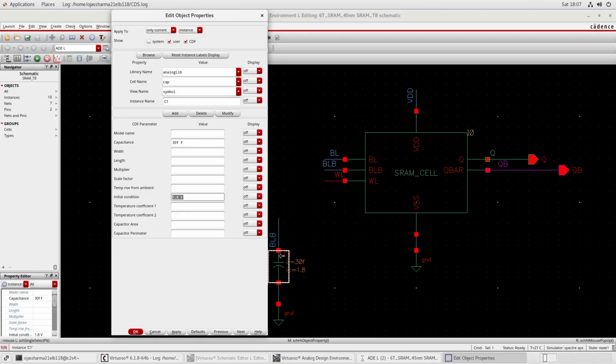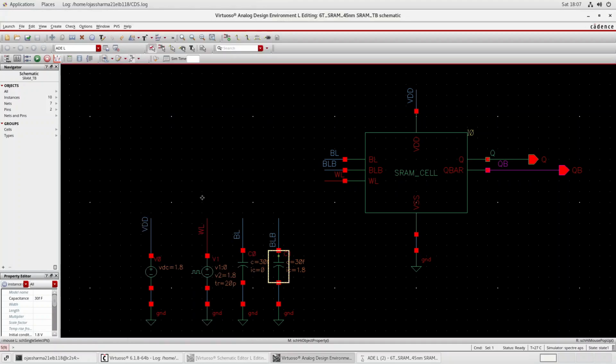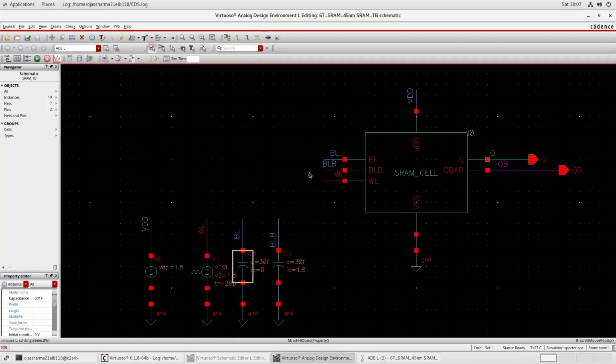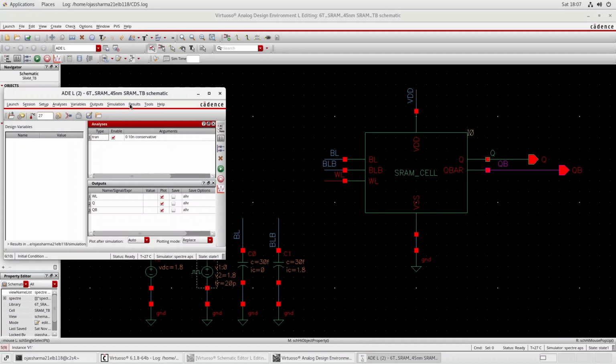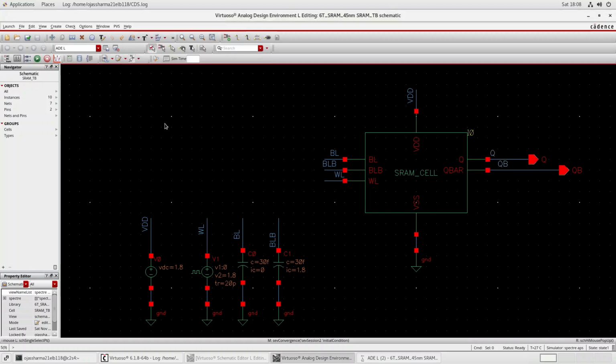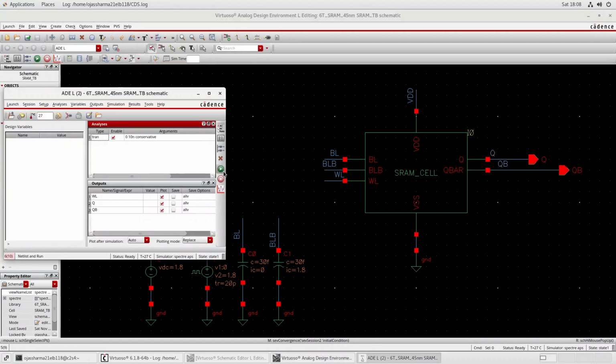We are changing bit line bar to 1.8, and our bit line to 0 volts, or we can say logic high condition over here, as we have specified, choosing the same things and modifying the initial conditions, Q being set to 1.8 and Q bar being set to 0 for the moment. Apply OK. We will be running the simulation again.